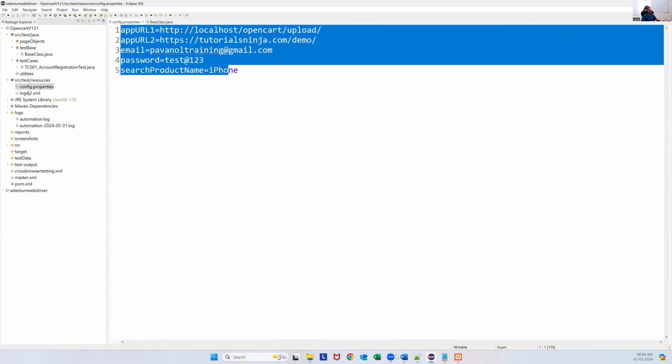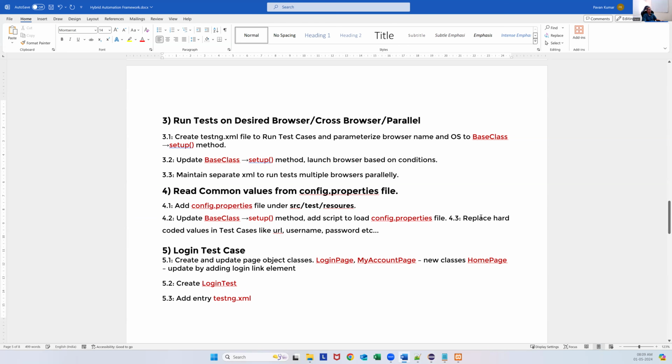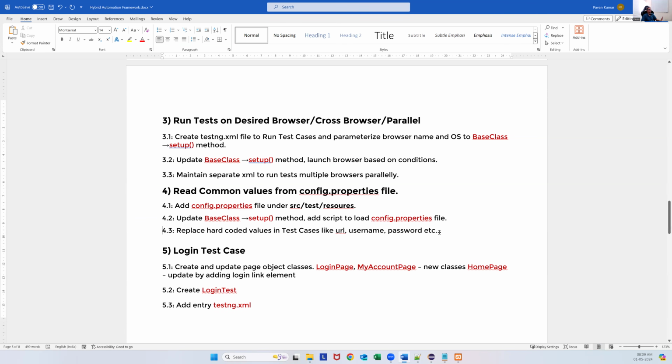Very simple step. What we have done is we just added the config.properties file in the src/test/resources. Then we updated the base class setup method to load the properties file. And then we captured the hard-coded values in test cases like username, password, URL, and so on. So this is how simple, three steps. Wherever we want to use the values, we can just get them from the properties file.